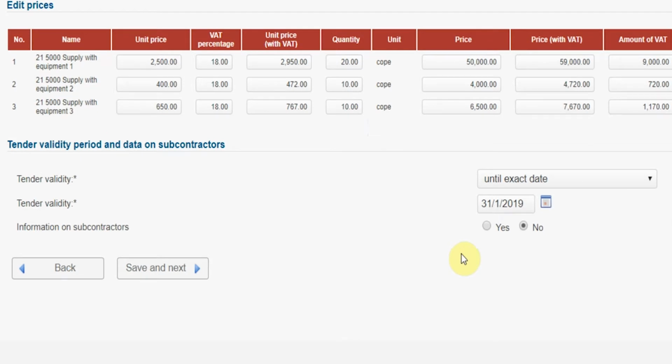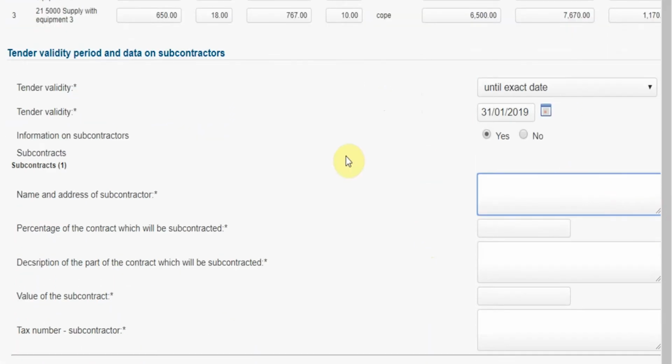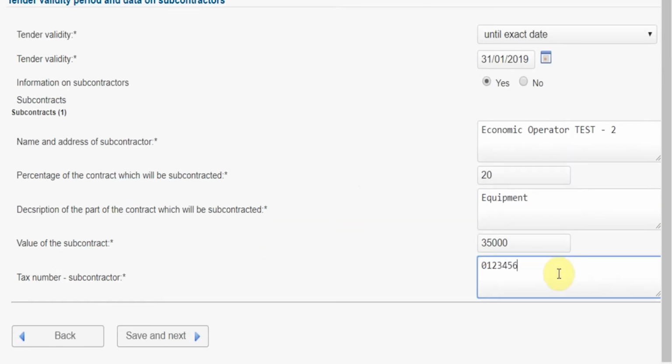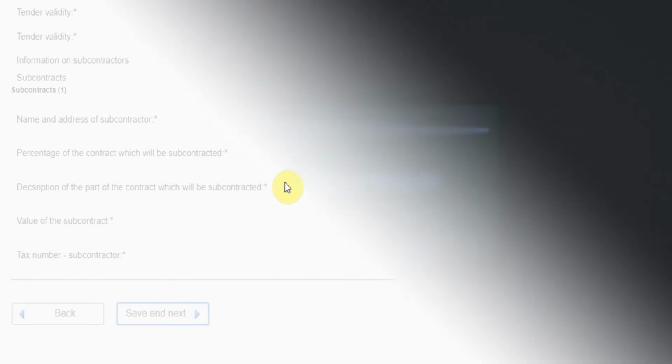If there are subcontractors specified in the offer, please choose the appropriate option, i.e., yes, and enter the required information for each subcontractor. In case there are more subcontractors, repeat the process for each one of them and enter the data for each subcontractor in the specified field. Once we have completed all of the information, click Save and Continue.